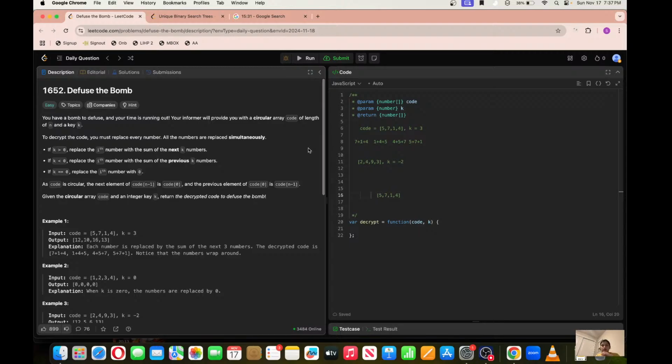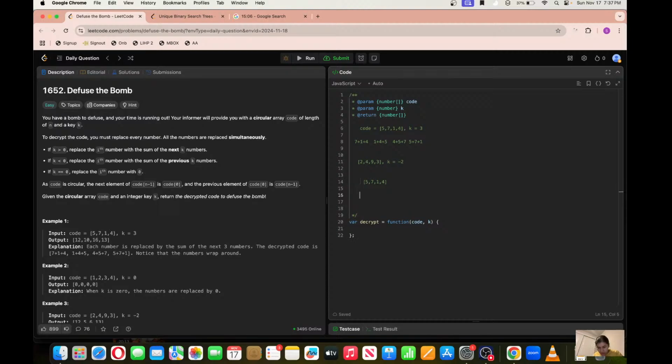Okay, so how can I do this? I have some solutions in my mind, but I need to think of an optimal solution. How do I go about it? First of all, let's think about brute force only. I think what I do is like this: for 5 I do 7 1 4, for 7 I do 1 4 5.